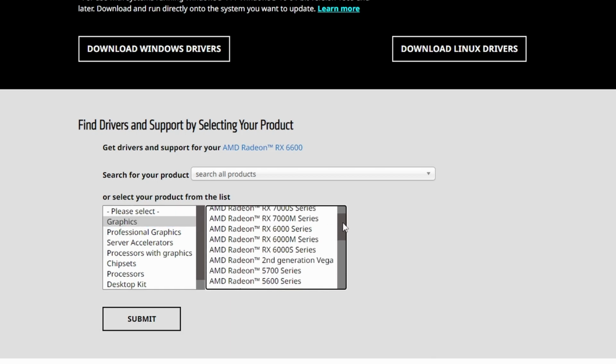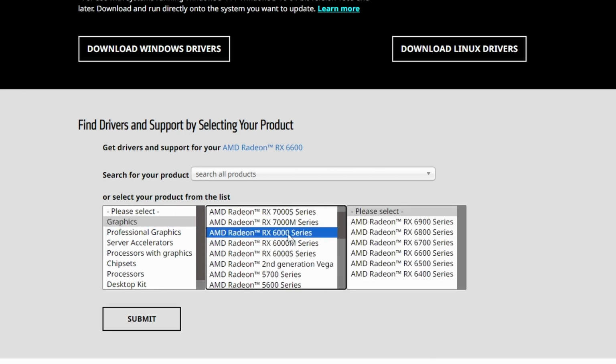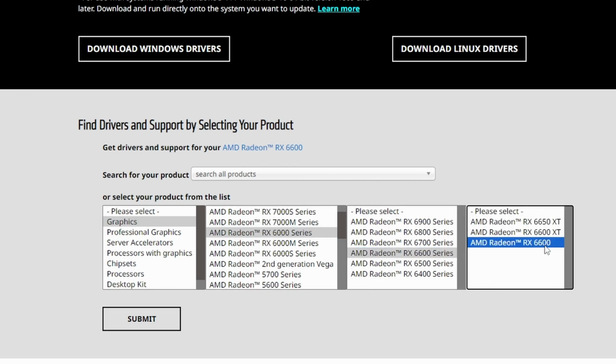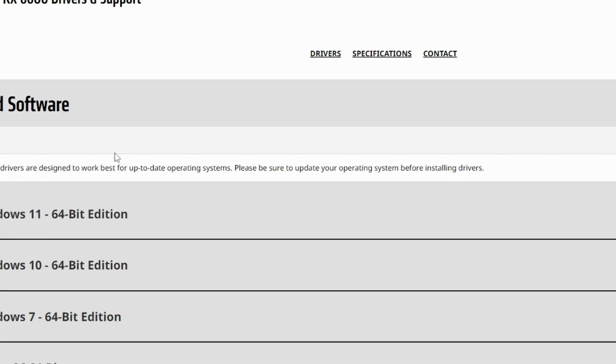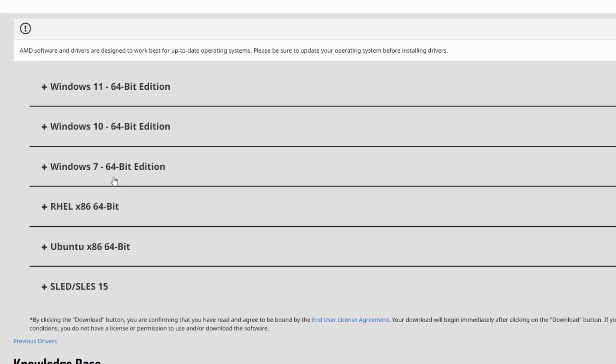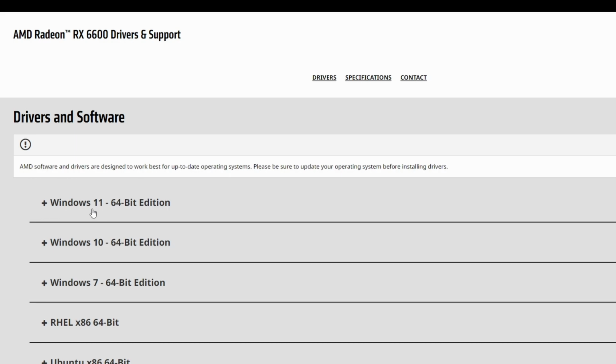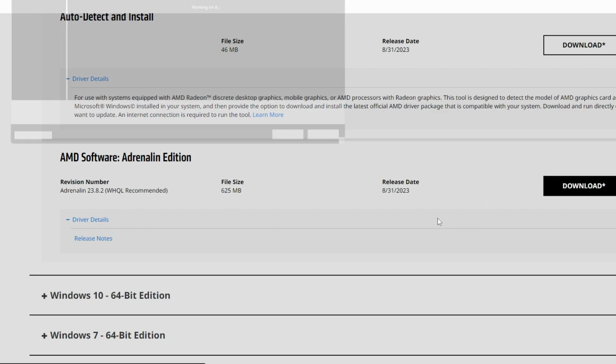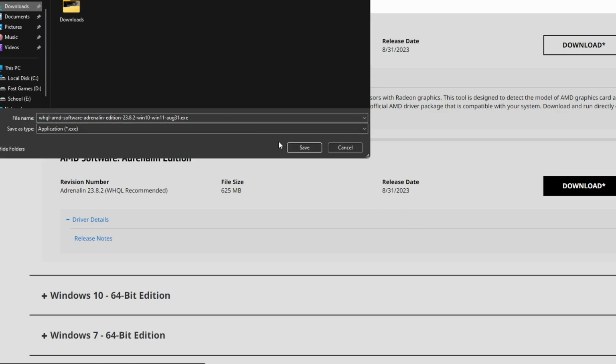Click on graphics, then click the 6000 series, then the 6600 series, then the 6600. Okay, yours may vary, so make sure that you know your GPU model. Now click on submit and it will proceed to this page. Select your Windows version. Mine is Windows 11. Now scroll down until you see AMD Software Adrenaline Edition. Make sure that it is WHQL recommended or the latest version and click on download. Now save it to where you want it to be.